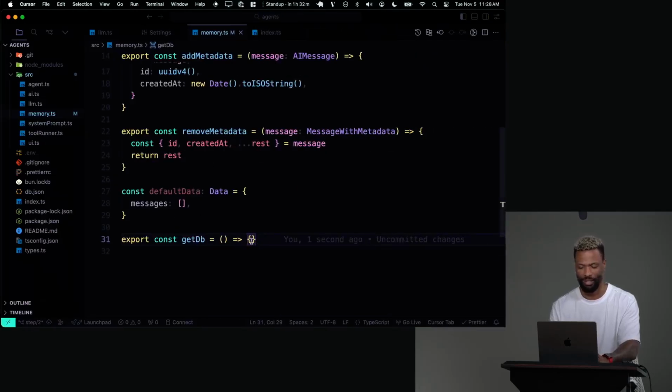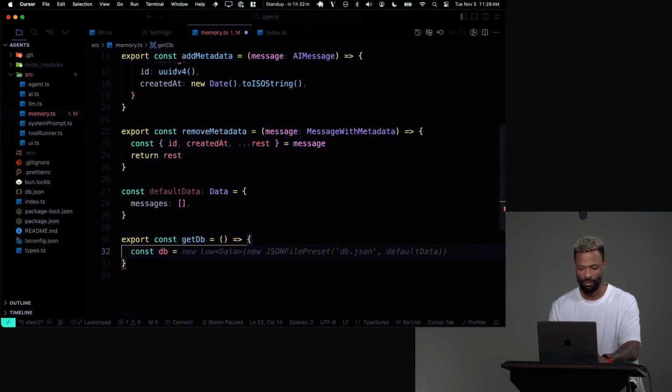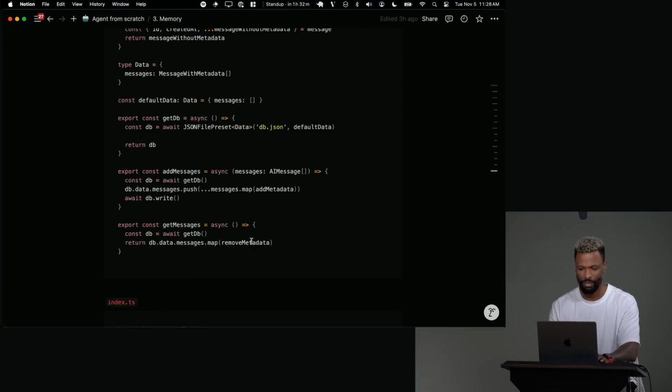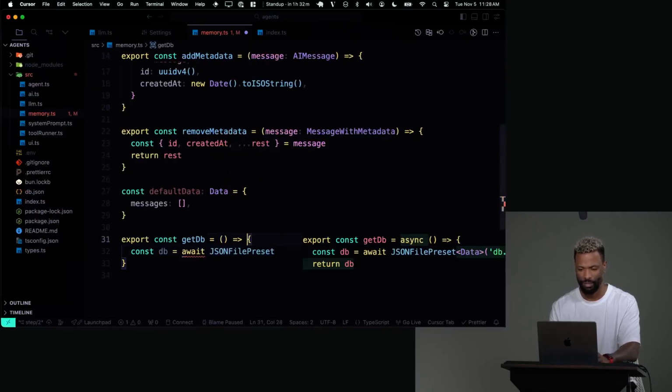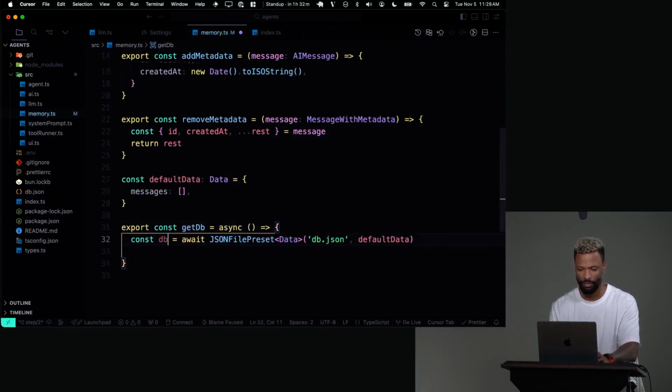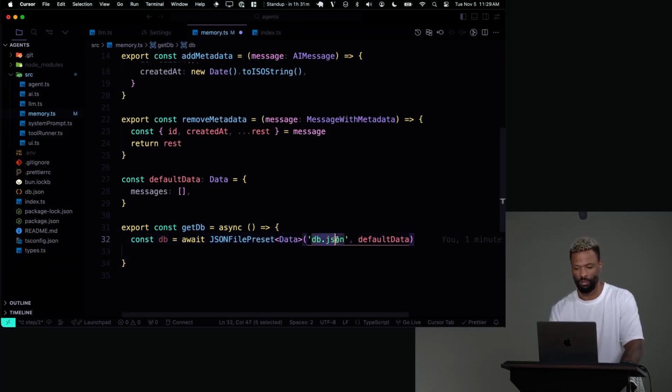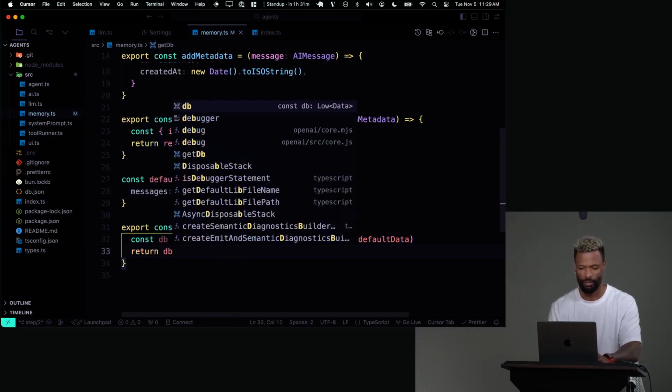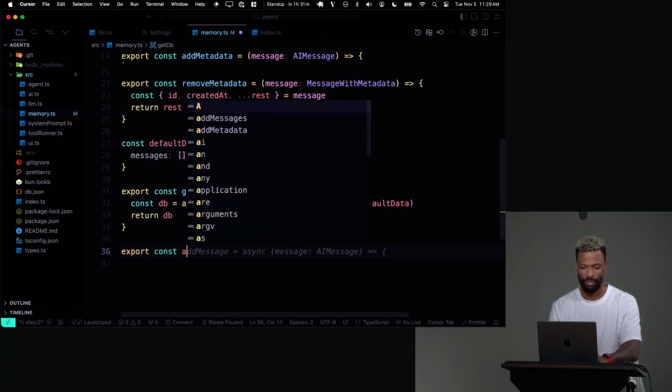Okay. So getDB. This is db equals, is it a promise? Yes. Okay. JSON file preset. I guess I got to make this async. Okay, I did not mean to autocomplete that, but whatever. JSON file preset, passing our generic. I'm just going to put it on the file. This is saying, where do you want this file to be? We already have a file called db.json. You can literally put in whatever you want here, and it will put it there. I'm using db.json. And then I'm going to say the default data, which is this. So we got that. Return our DB. Super simple. Now we're going to say addMessages.